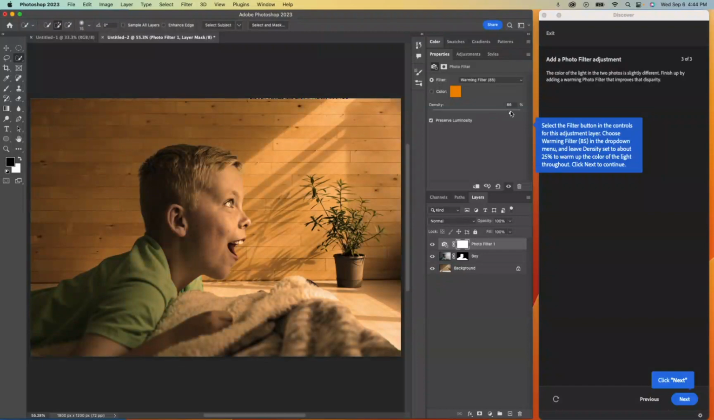See if I drag it way up here, now it's really strong. If I bring it way down here, we don't see it at all. So I'm going to bring it up to about 25% or so. So I'm going to highlight that, 25%. You can see by turning this off and turning it on, what it's doing is it's adding a little bit of this orange warm color to the background and to the picture of him.